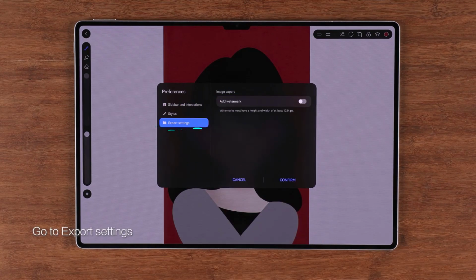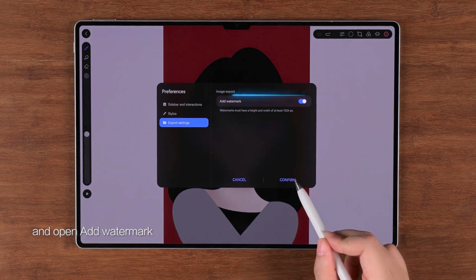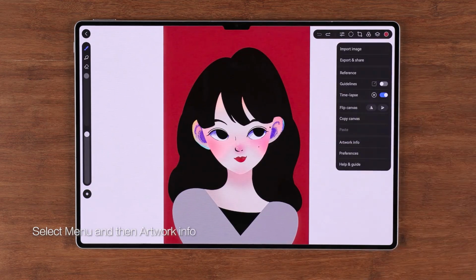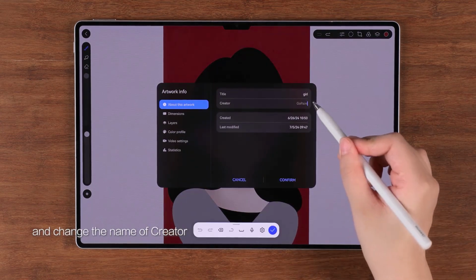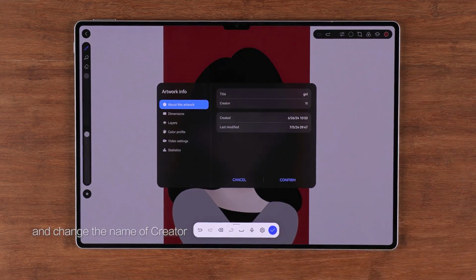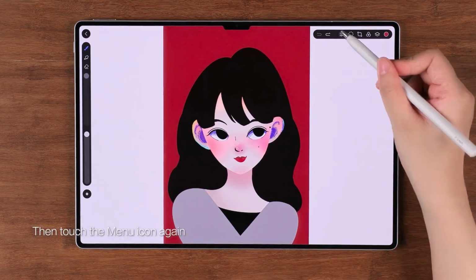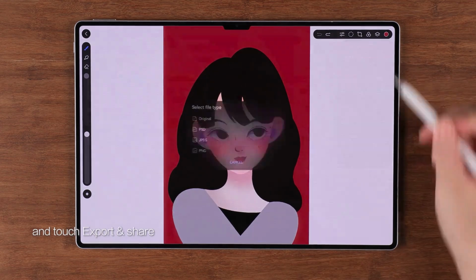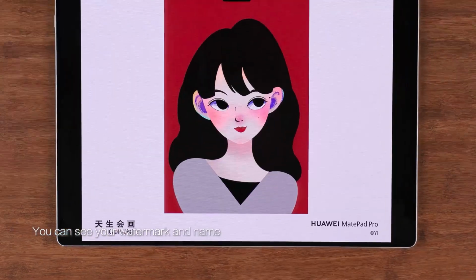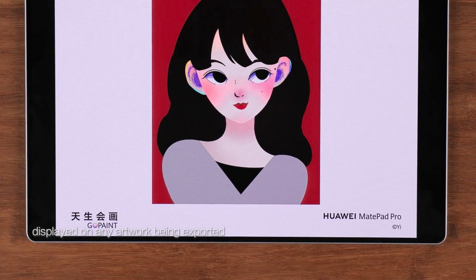Go to Export Settings and open Add Watermark. Select Menu and then Artwork Info and change the name of Creator. Then touch the menu icon again and touch Export and Share. You can see your watermark and name displayed on any artwork being exported.